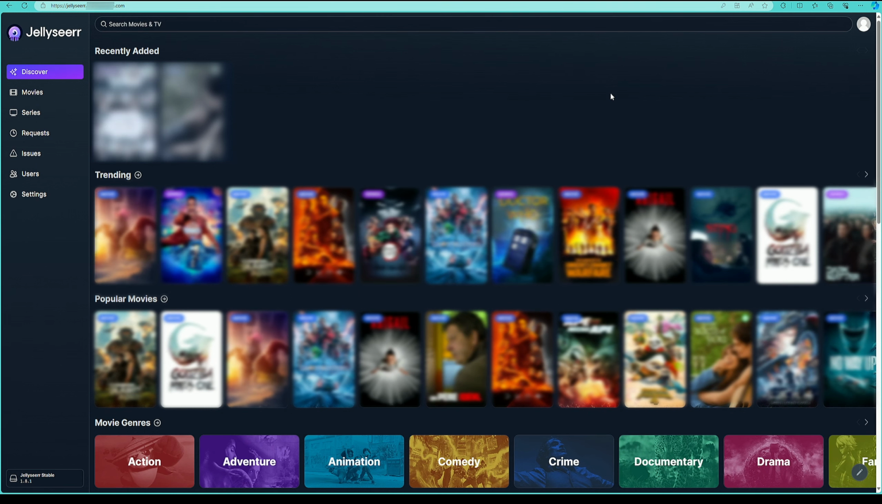So here in Jellyseerr, you can request the content which you want to download, and that content would be added to download in the Radarr or Sonarr, and it would be downloaded via Qbittorrent client, and it would be encrypted via a VPN connection with port forwarding. And later on, once it is downloaded, you can view that via Jellyfin client. So this was the setup of the ArrStack.